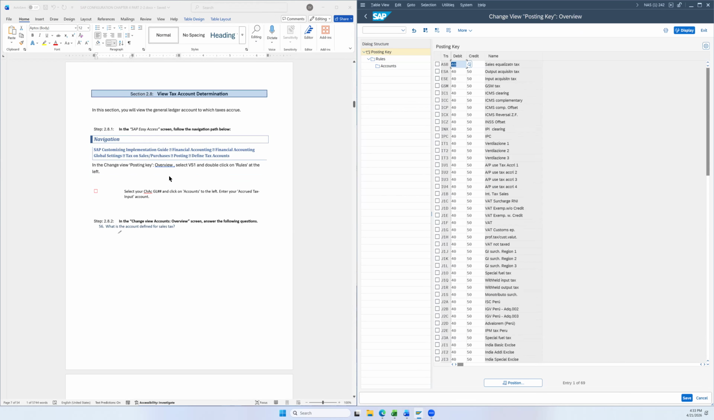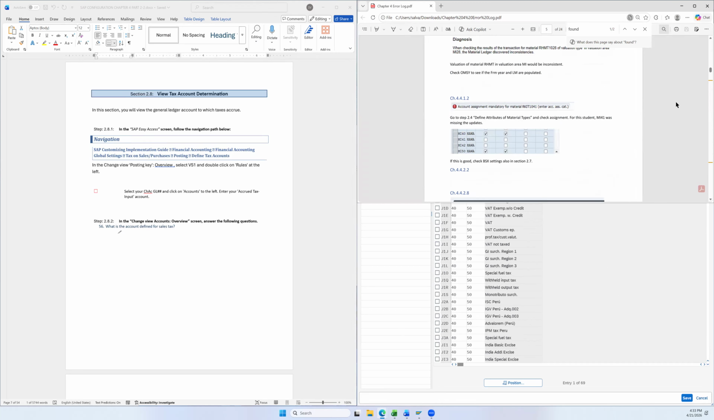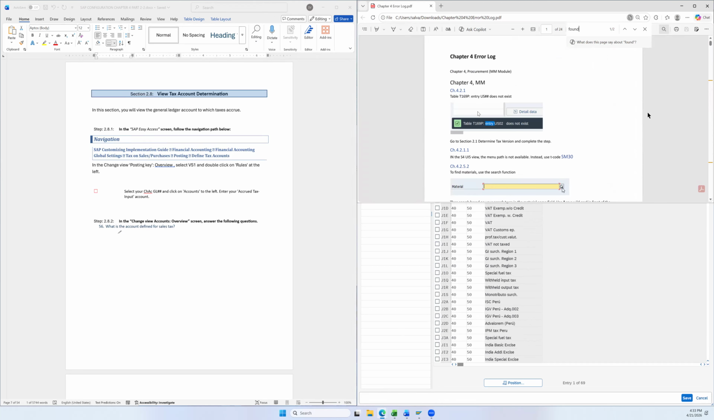And now it says, so posting overview, yep. Okay, so we're going to select VS1. First one, we're going to make sure. So select your chart of accounts, GL, blah, blah, blah. Click on accounts to the left and enter your text. All right, so I'm not really sure what that's talking about. Also, make sure that you have your error log open. I'm just going to go ahead and check to see if there's any errors associated with this section.